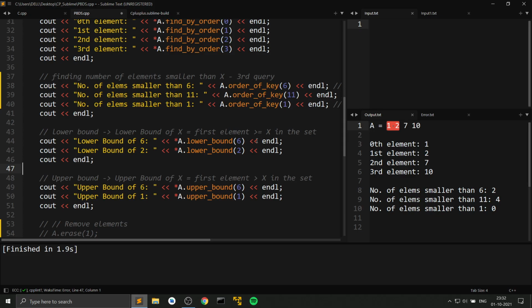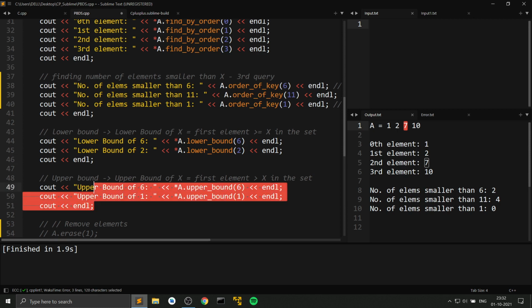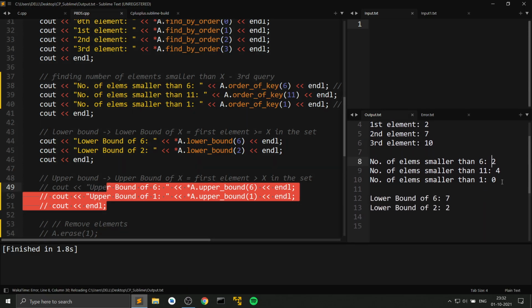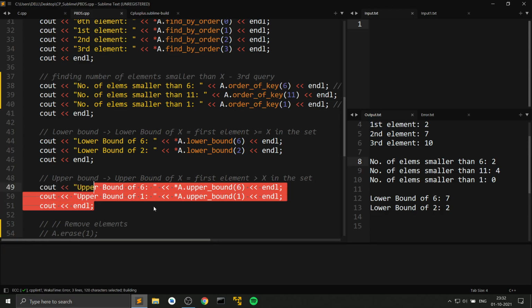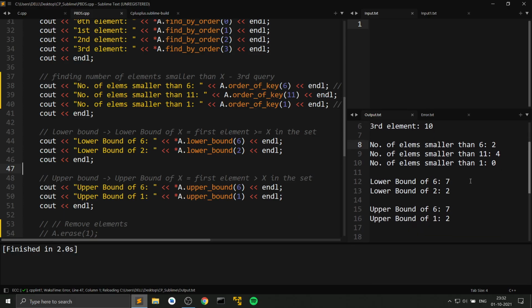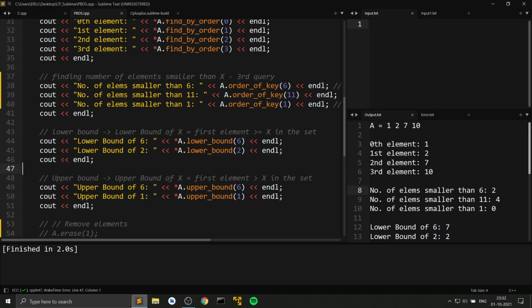Okay. So when I look at the lower bound of 6, can you see that 7 is the first value that is greater than or equal to 6? For 2, it is 2 that is greater than or equal to 2. Right. So let me just comment out this upper bound function for now, and let us see the lower bound part. Lower bound of 6 is 7, lower bound of 2 is just 2. So this is working fine, and let's try to find the upper bound as well. Upper bound of 6 again will be 7, but upper bound of 1 will be 2, because the first element that is greater than 1 is 2.